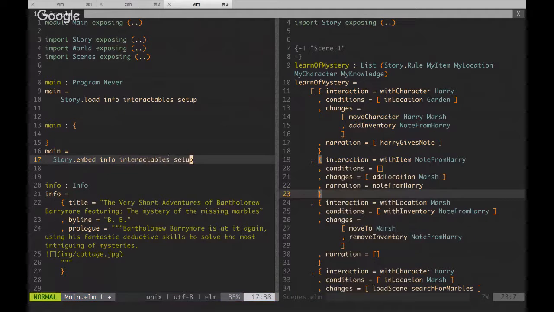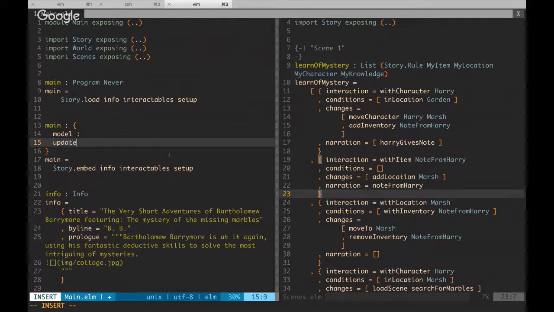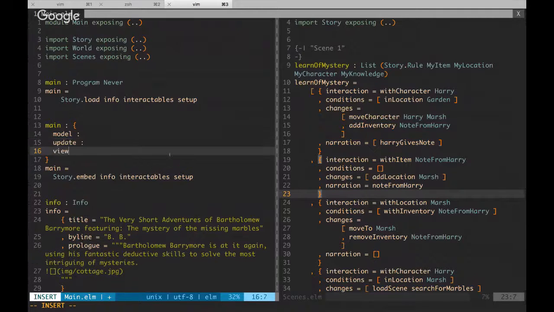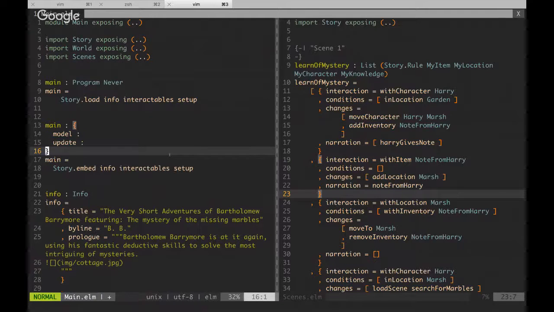So we call it in the same signature, but instead of getting a program back, what we get back is going to be the model. I'm not sure what that is yet. The update and the view. I'm not sure what any of those are going to be. Come to think about it, we don't get a view back because we're going to define our own view. And we definitely need a model.